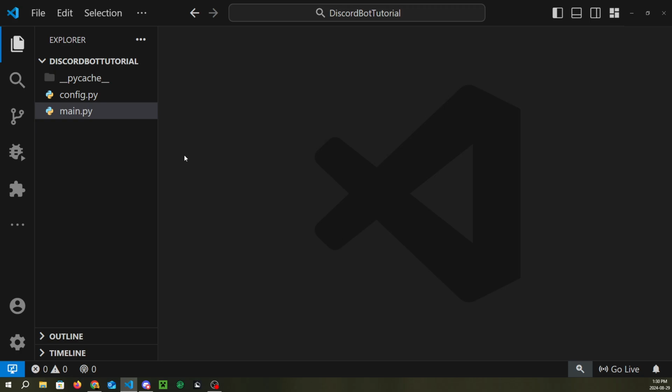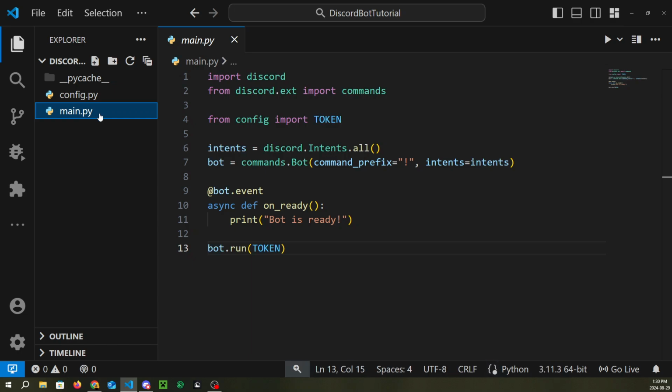So open up your Visual Studio Code. If you didn't watch the first tutorial, yours won't be set up the exact same, but you can watch the first tutorial, which will be linked in the description, or you might see a card pop up, if I know how to do that.